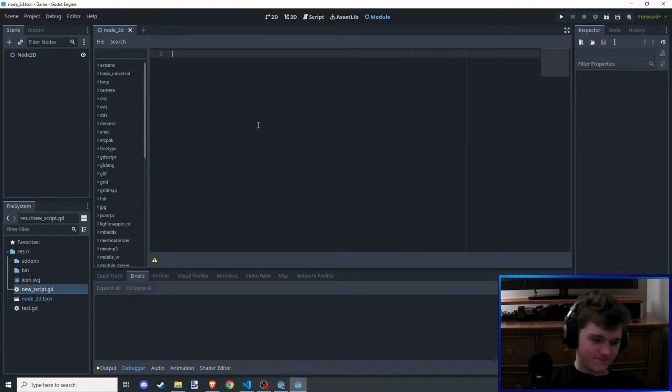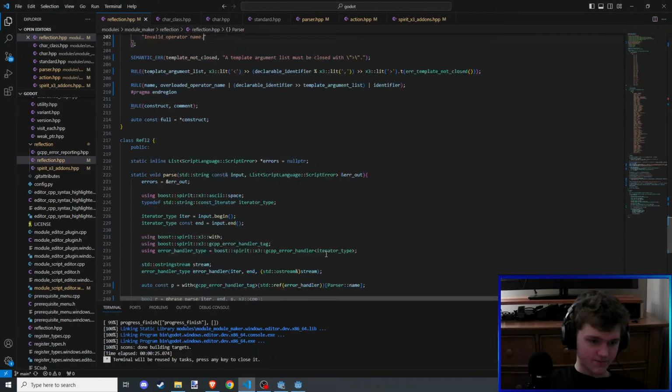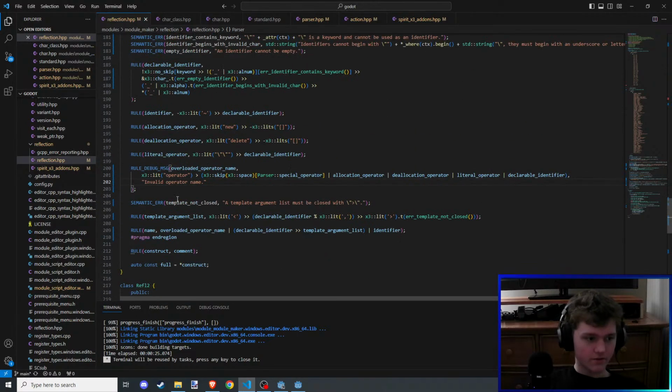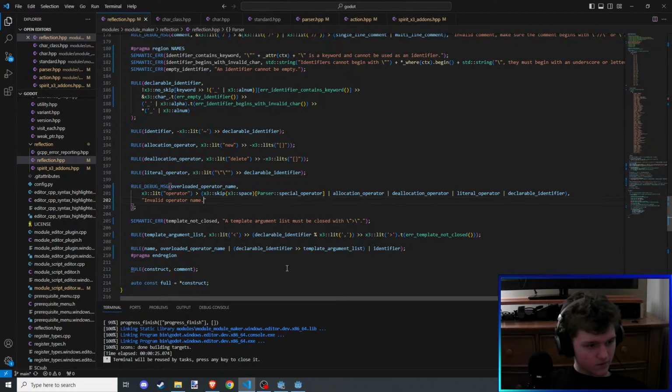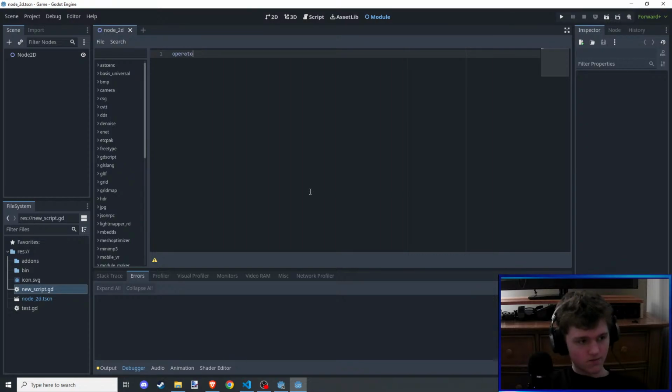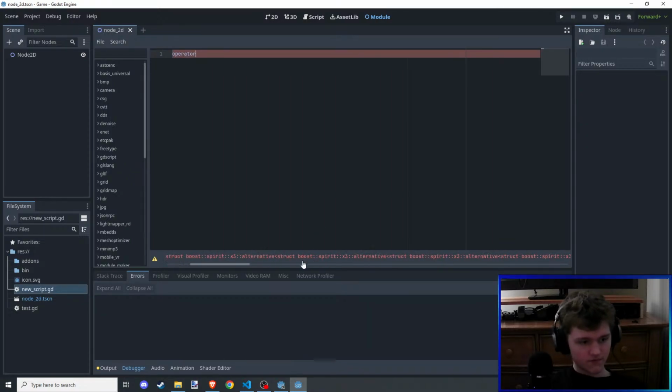Okay, what parser am I even using right now? Name. Okay, so let's try testing this one. So, overloaded operator name. Operator. An identifier cannot be empty. Is it anywhere? Oh, God. What's all this crap? Okay, well, it's right there, but what is this? My God. We're definitely going to need some way to filter through all this nonsense.